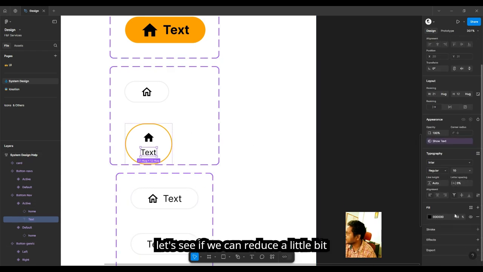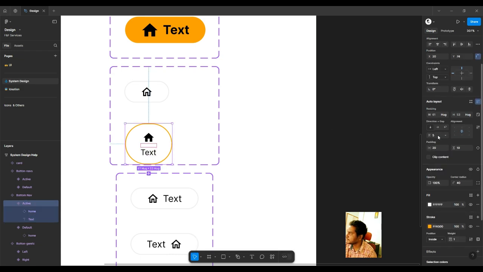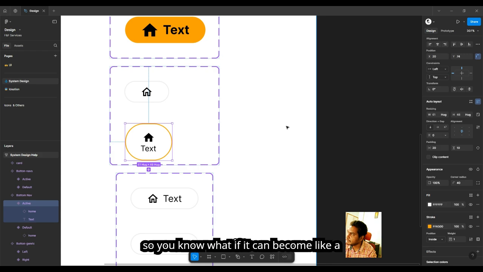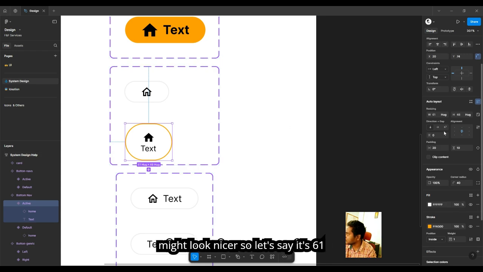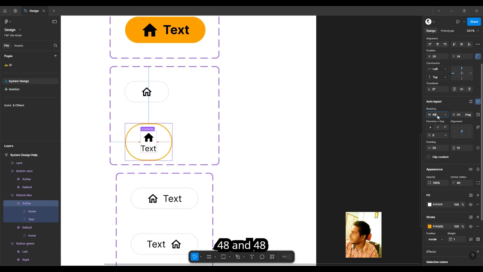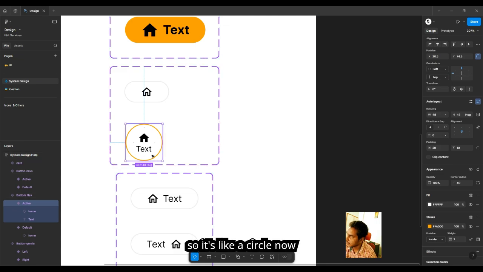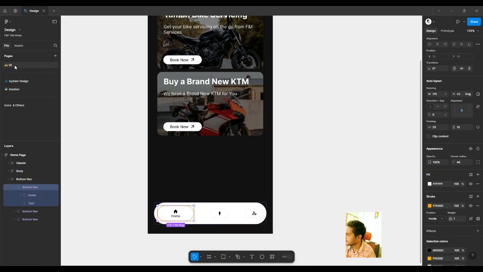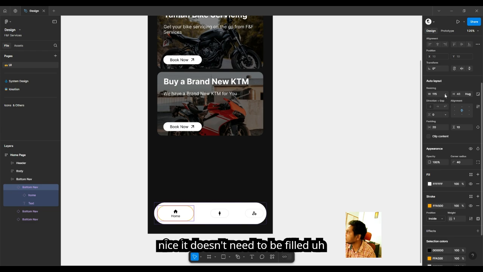Let's see if we can reduce a little bit of spacing in the auto layout. So it is 5, let's go 0. And let's also, you know what, if it can become like a circle, I'm thinking then it might look nicer. So let's say it's 61 and it's 48. What if we do 48 and 48? So it's like a circle now. Yeah. And let's see first how it looks in the UI. Oh, what is this? Nice. It doesn't need to be filled. It needs to be hug.